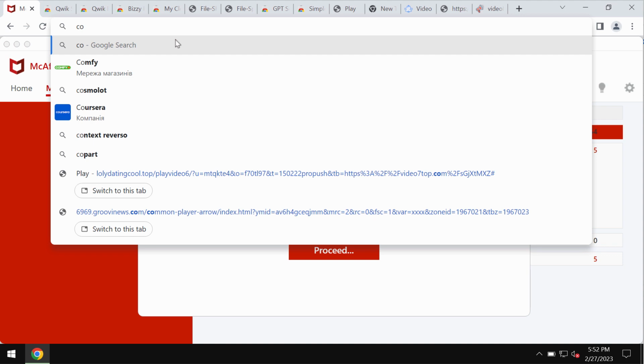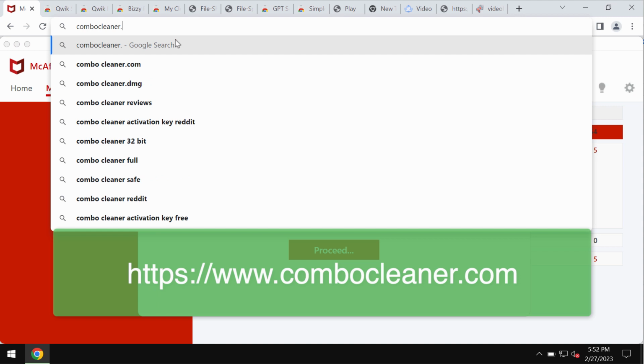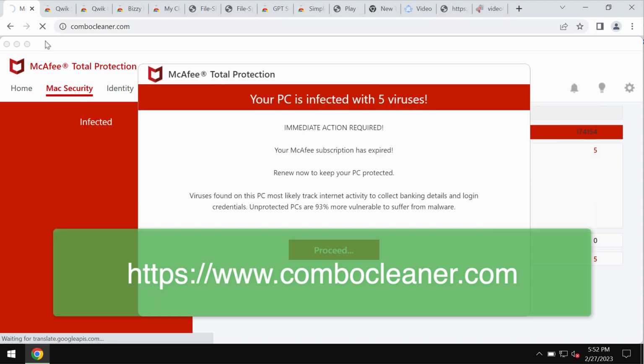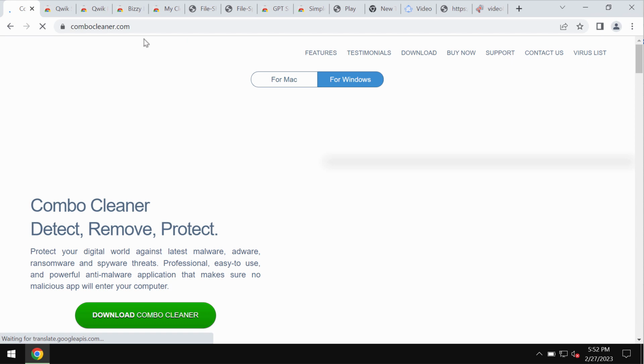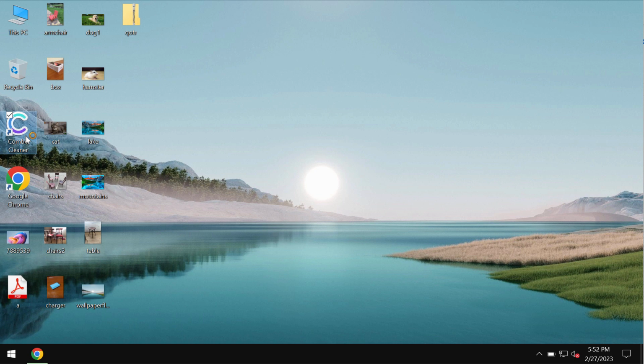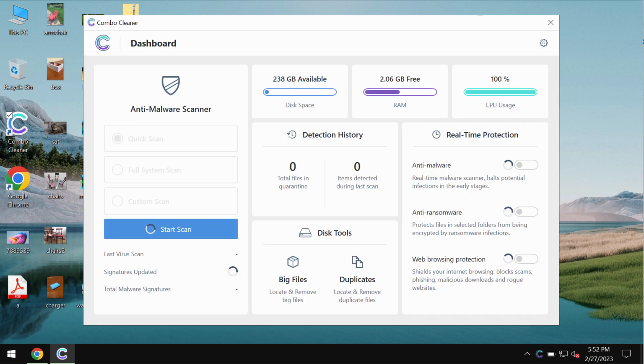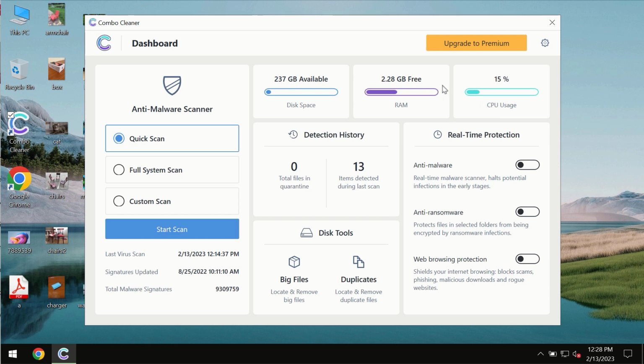I also strongly advise that you scan your system additionally with the help of Combo Cleaner antivirus. You may get its latest version on the website combocleaner.com. Download the program, install the software, and after it gets installed, start examining the system with its help. After you successfully download and install the software, it will be initially in the trial mode. In the trial mode, only quick scan option is available so far.